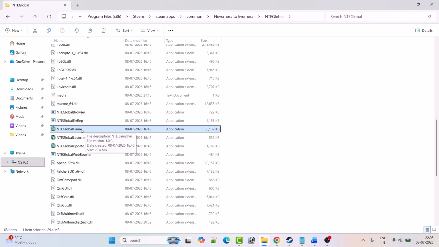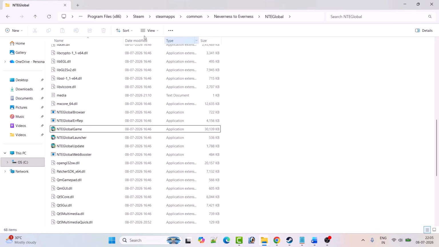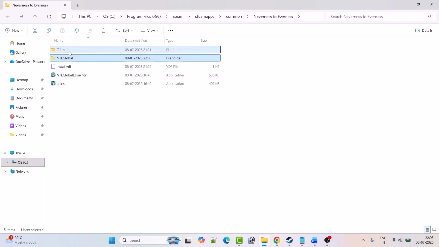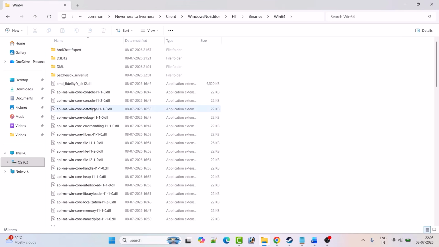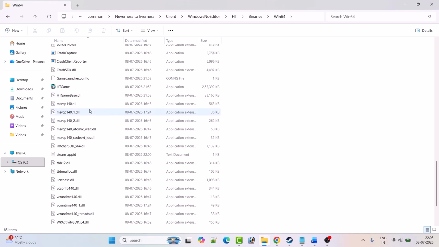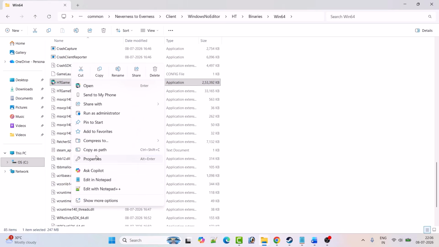If that doesn't work, then right click on it and then click on run as administrator and see if that helps or not. If not, then go back, open the client folder, open Windows No Editor folder, HT folder, binaries folder, Win64 folder, and here look for the HT game. Here it is. Now first double click it and then try to launch the game and check. If that doesn't work, then right click on it and then select properties.